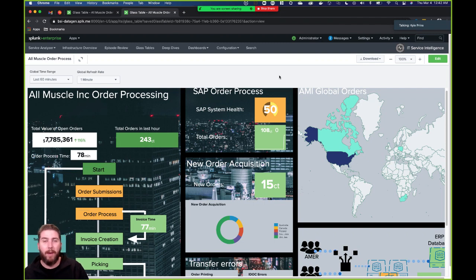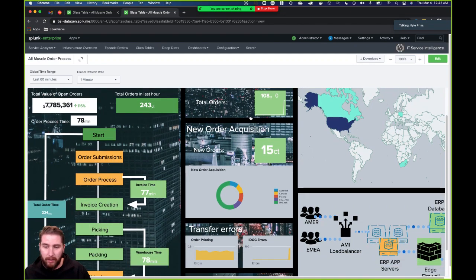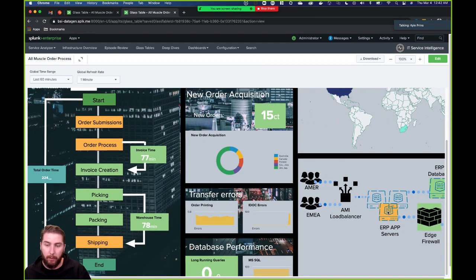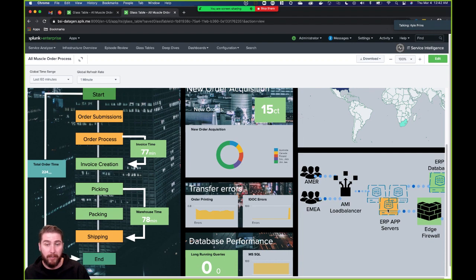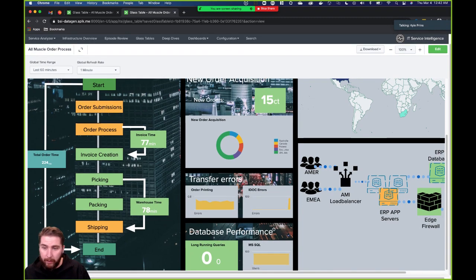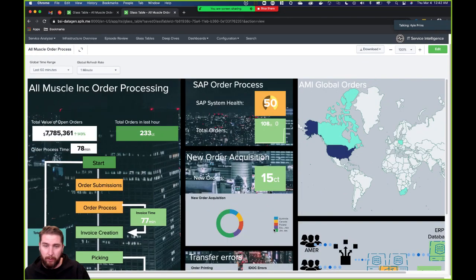All right, we are now back at the glass table for the AMI order processing. And as you can tell, it looks like we might have an issue with the system. We've seen the SAP system health take an overall dip down to 50, as well as it looks like our ERP app servers have changed from green to yellow. It looks like we have a spike in the IDOC errors as well. So I think we might have an idea of what we need to take a look at.